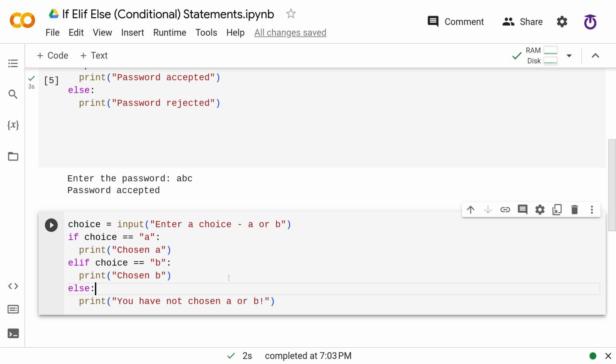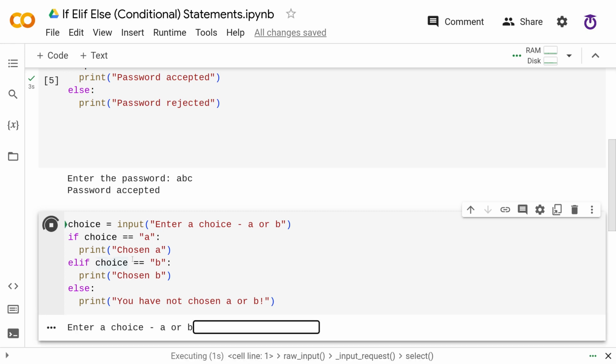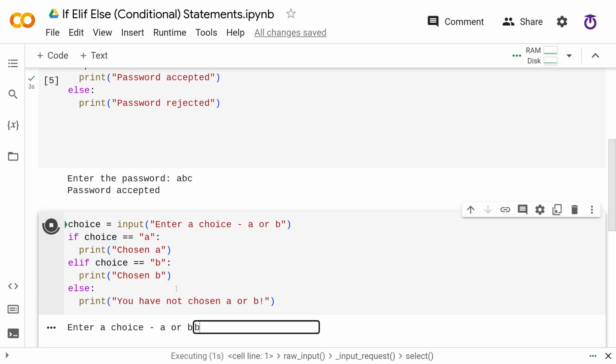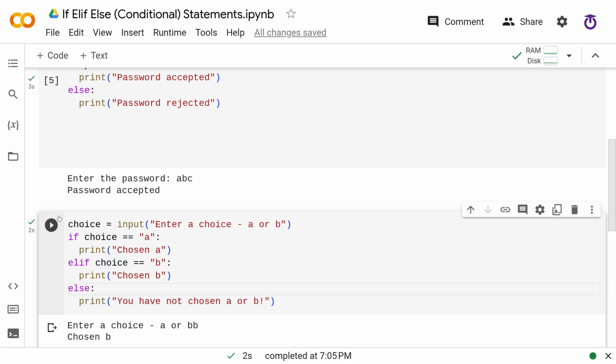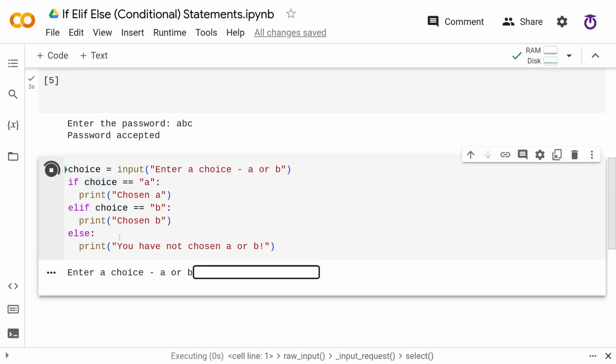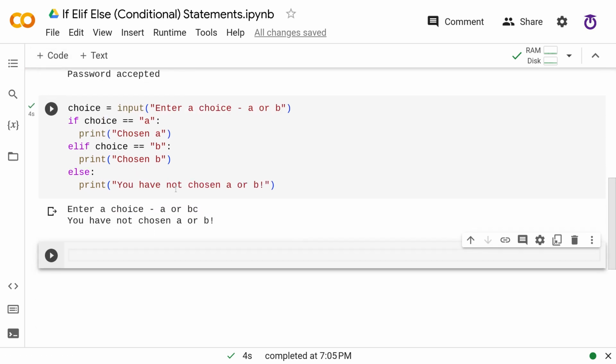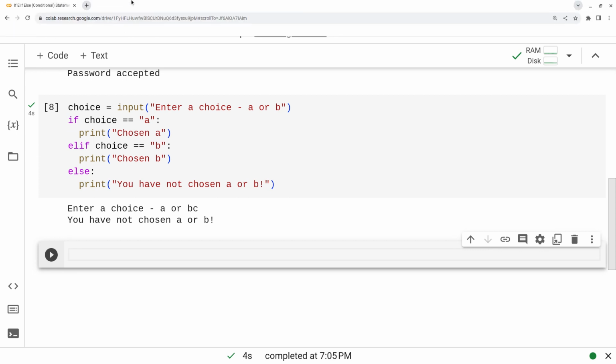Okay, so let's test that, see if that works. So let's see if we choose A, you chosen A. B, chosen B. And let's say C, you have not chosen A or B. Okay, all right.